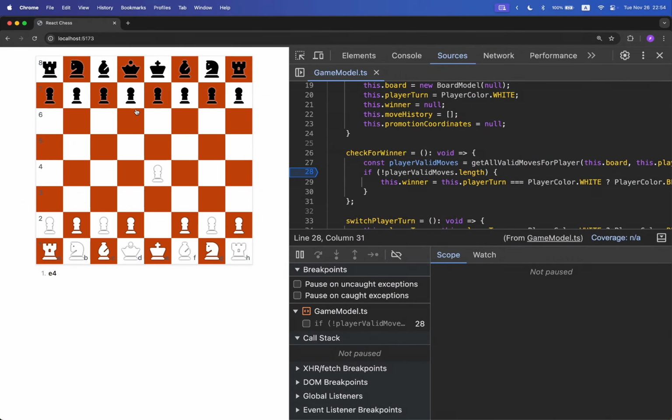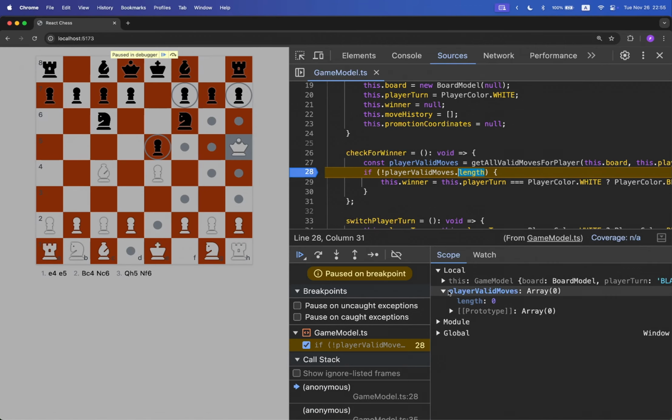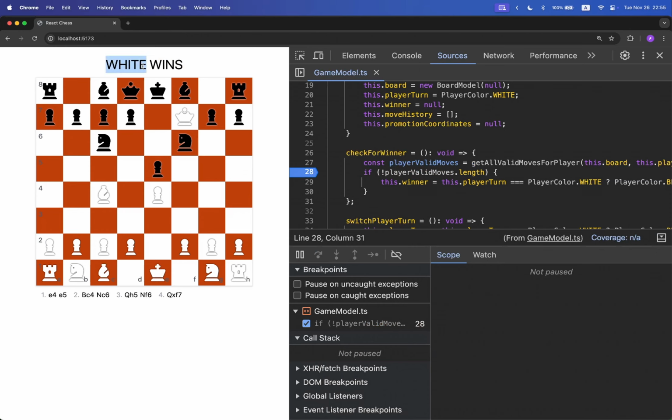I'm going to go again. Bishop, knight, queen, knight, before. And now player valid moves, length 0. Perfect. So exactly what was missing. White wins. There you have it. You cannot move anymore because white won.